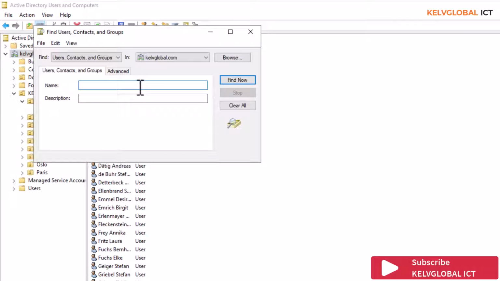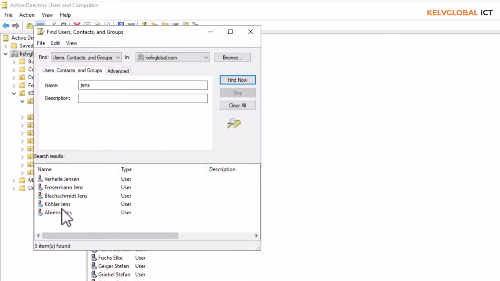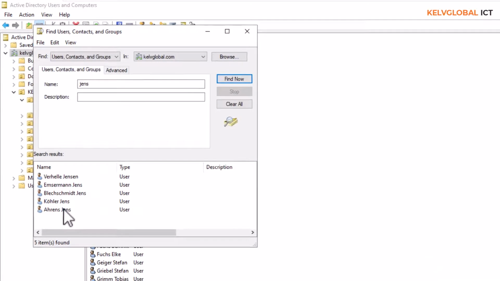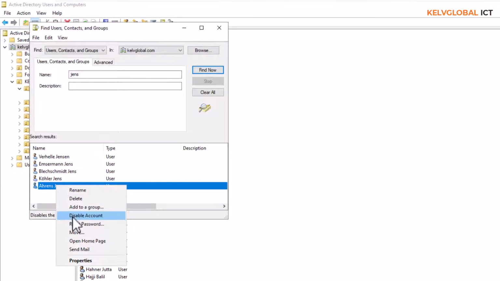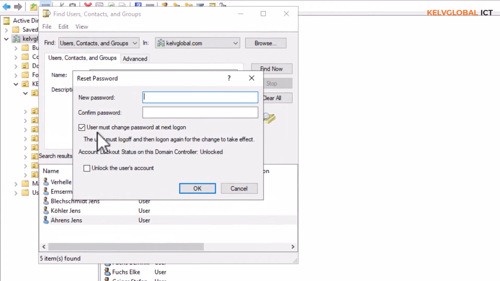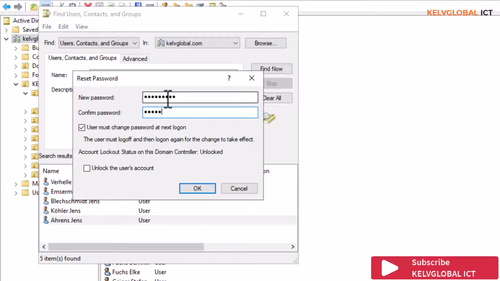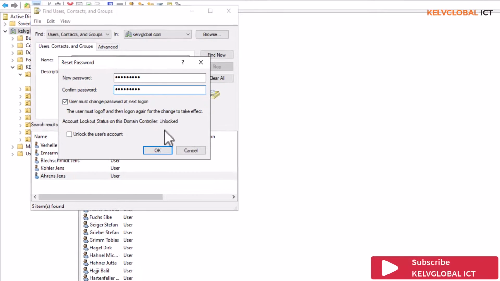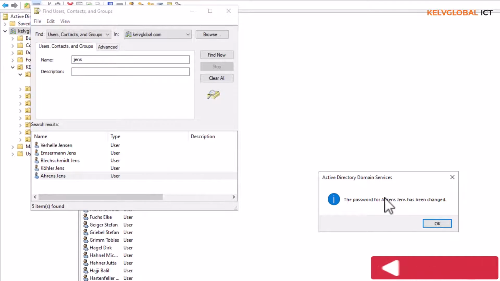By clicking Find, I can say, okay, maybe the user's last name is Jens. Here we can say, okay, I want to change the password of Aaron Jens. Right click and then click Reset Password. What you want to do, which is the best practice, is to check "User must change password at next logon", then enter the password of the user, enter the password again, and then click OK. By clicking OK, the password for Jens has just been changed.